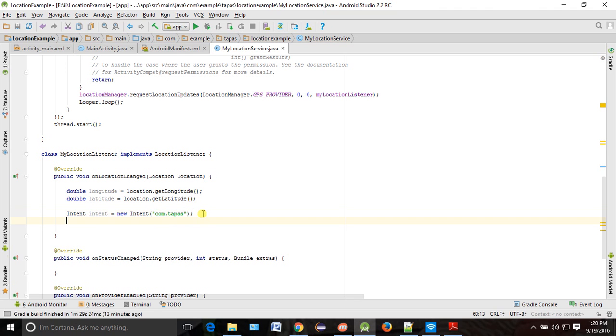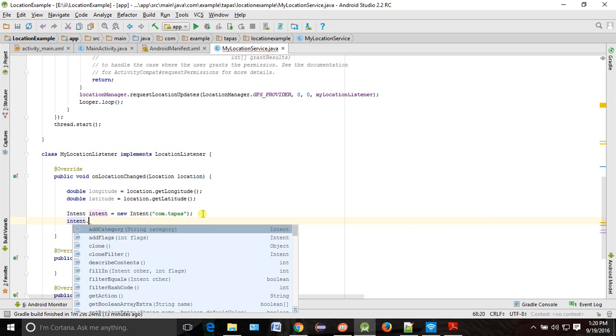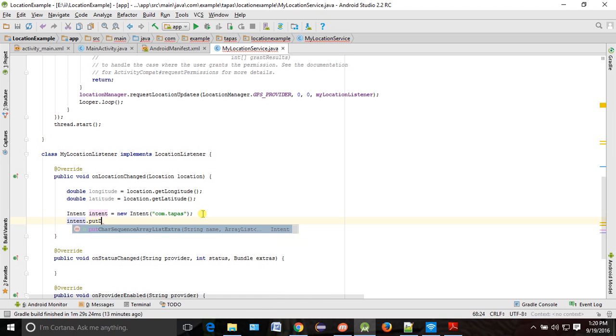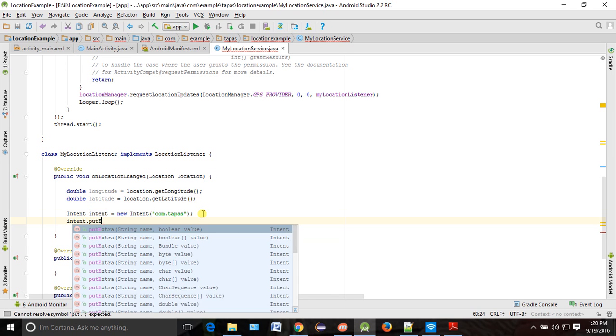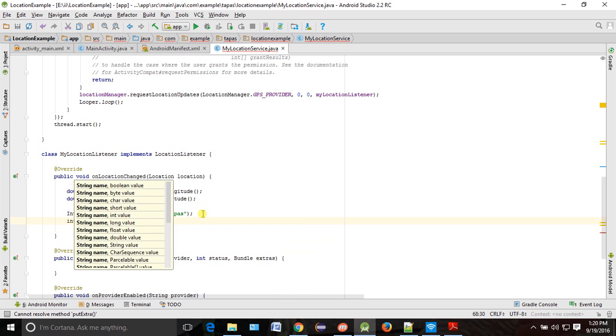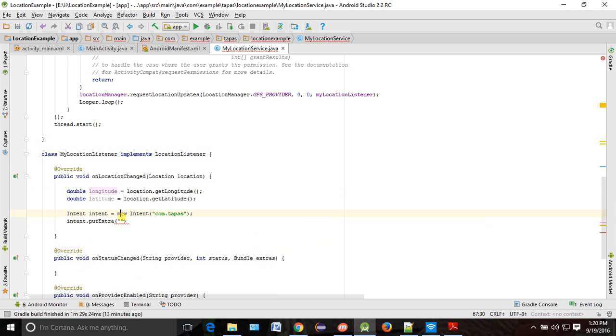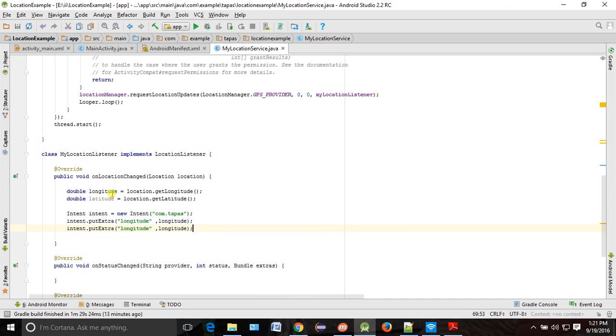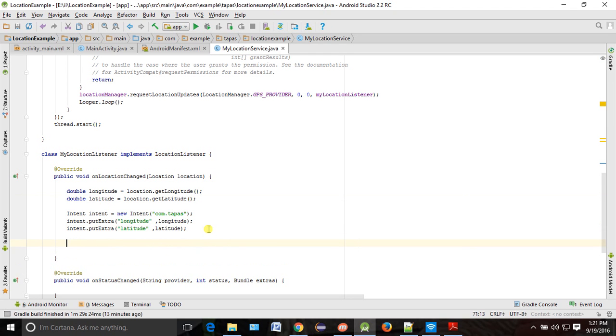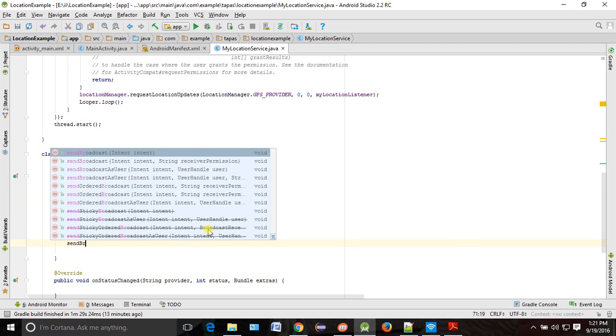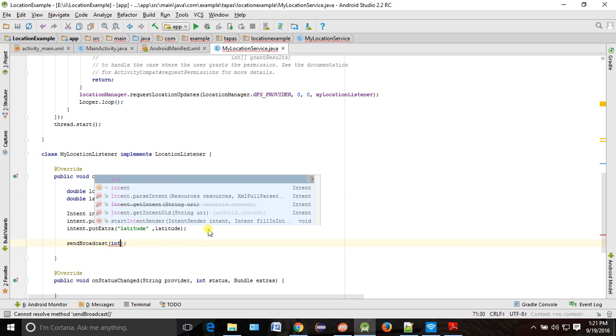And how to send the data? You have to do put extra. So intent dot put double extra, or put extra is also fine. What do you want to send? You want to send longitude, so this is your longitude. Similar to this, latitude. You will pass this latitude. Both the data will pass from here. And what is the method name? Send broadcast. Send broadcast is the method, and you pass the intent here.